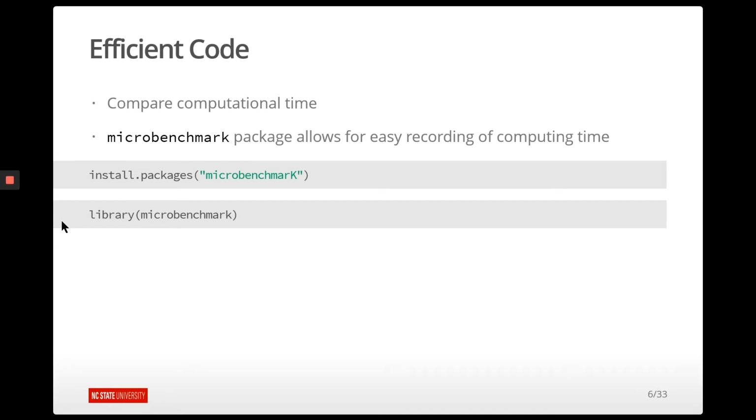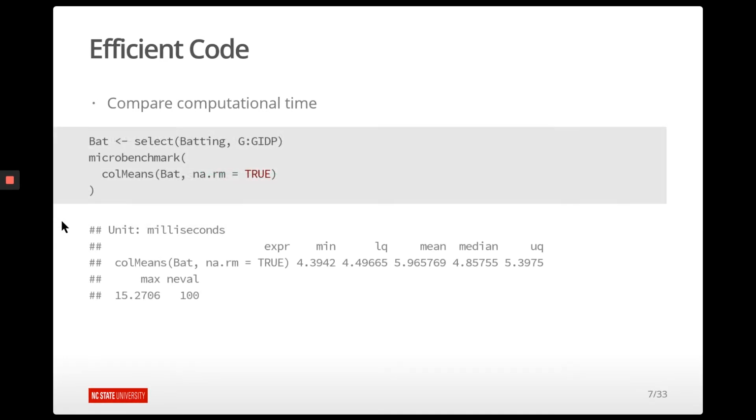So we'll install that package and read it into our session. And all we need to do to do the benchmarking is wrap the code that we want in the microbenchmark function. I'm going to do my selection outside of the colMeans statement so that it doesn't slow down my computation. So I'm going to select just the columns I want, and then microbenchmark the running of this code that you see here. And so you can see that in milliseconds, this thing evaluated 100 times. That's the default for microbenchmark.